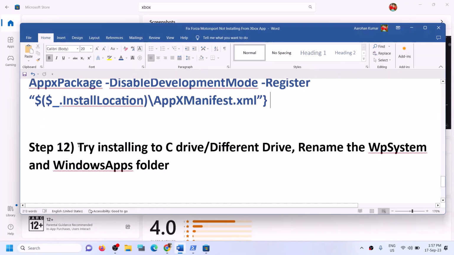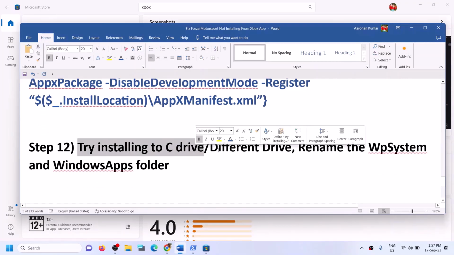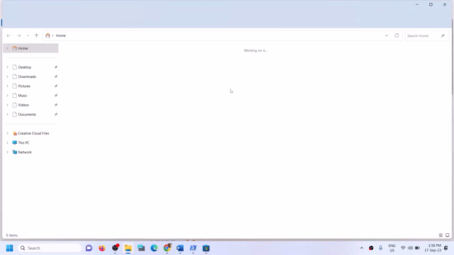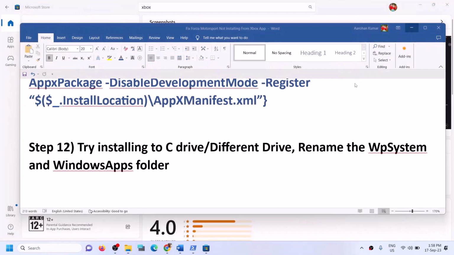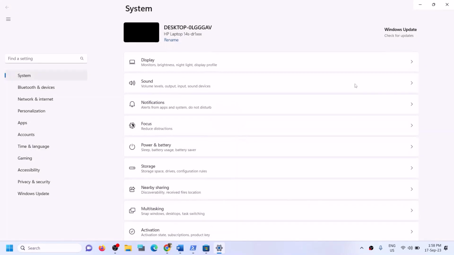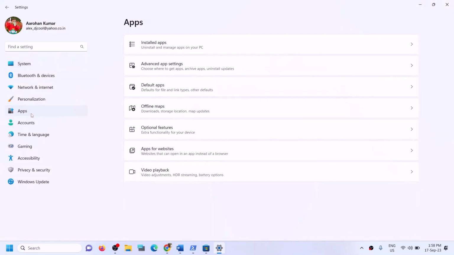Next step is to try installing the game to C drive. Suppose you are trying to install the game to different drive, maybe D drive, E drive, F drive. In that case, open Windows settings, and then go to apps. Go to apps and features in Windows 10 or in Windows 11. You can go to advanced app settings.